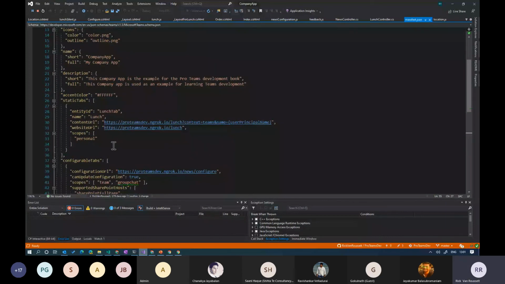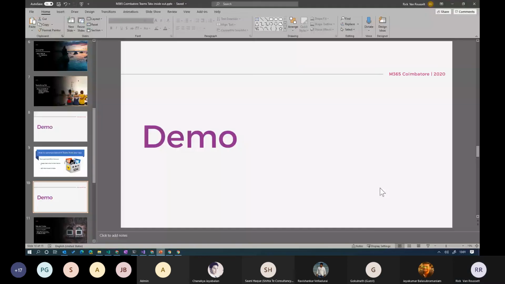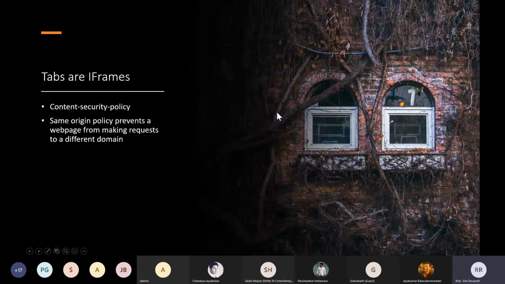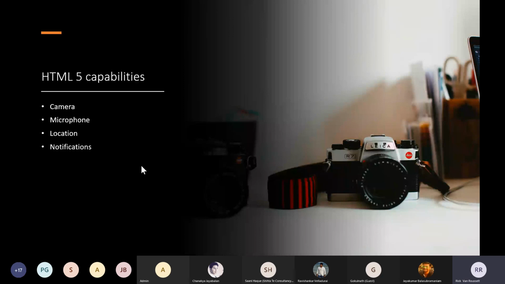Okay, now let's go back to the slides. So remember, tabs are iframes. It's called content security policy and same origin policy. Those prevent a web page from making requests to a different domain. Because Teams runs under the domain Microsoft.com, it's not that simple to get information from another domain. That's why you need to tell Teams, hey Teams, you can open it up. So remember that tabs are iframes, and keep those content security policies in mind. We already did the demo. And then the HTML5 capabilities.